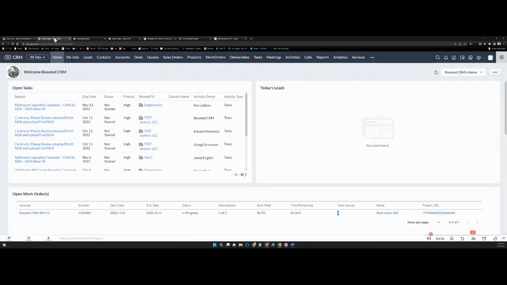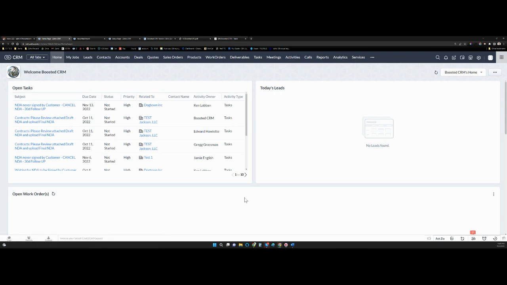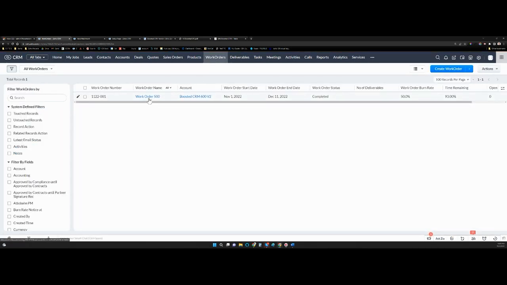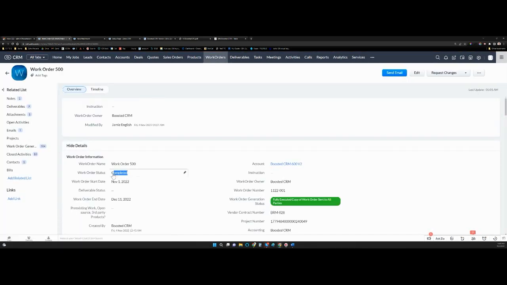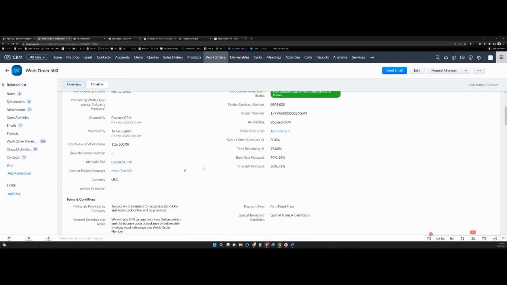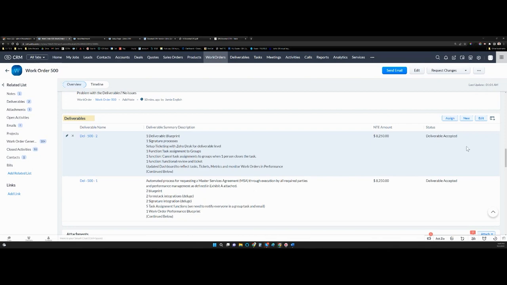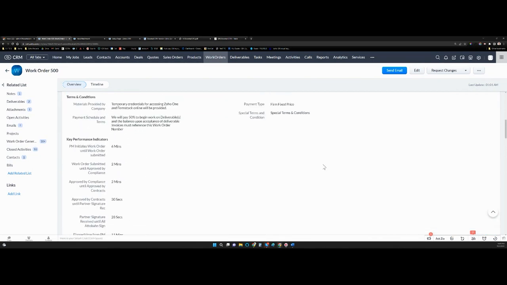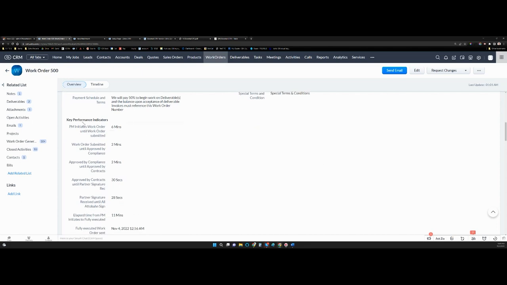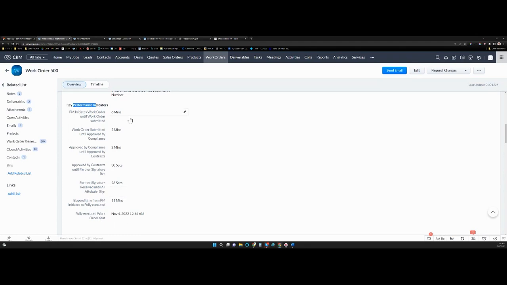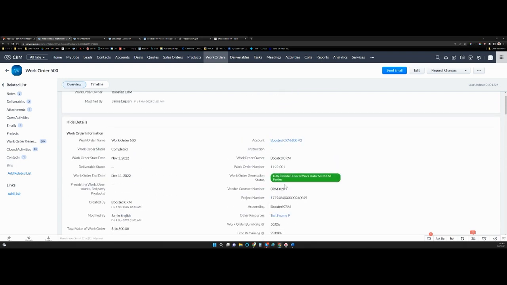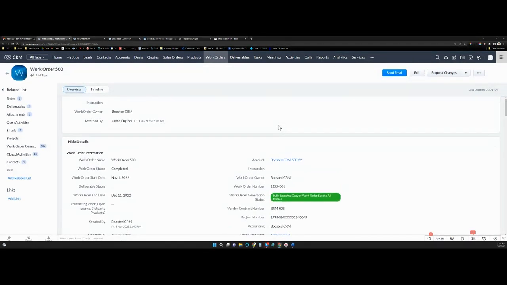And as I go back in here, I can see that there's no work order here because it's not open anymore. If I go to the work order itself, I can see that the status of the work order is completed, and the deliverable status shows both of them are accepted. So this is pretty much the end of the process. And here's the KPI: how much time it takes who to do what in the system. It's all here. And this could be a dashboard for all work orders for management to look at the KPIs and understand what's going on.